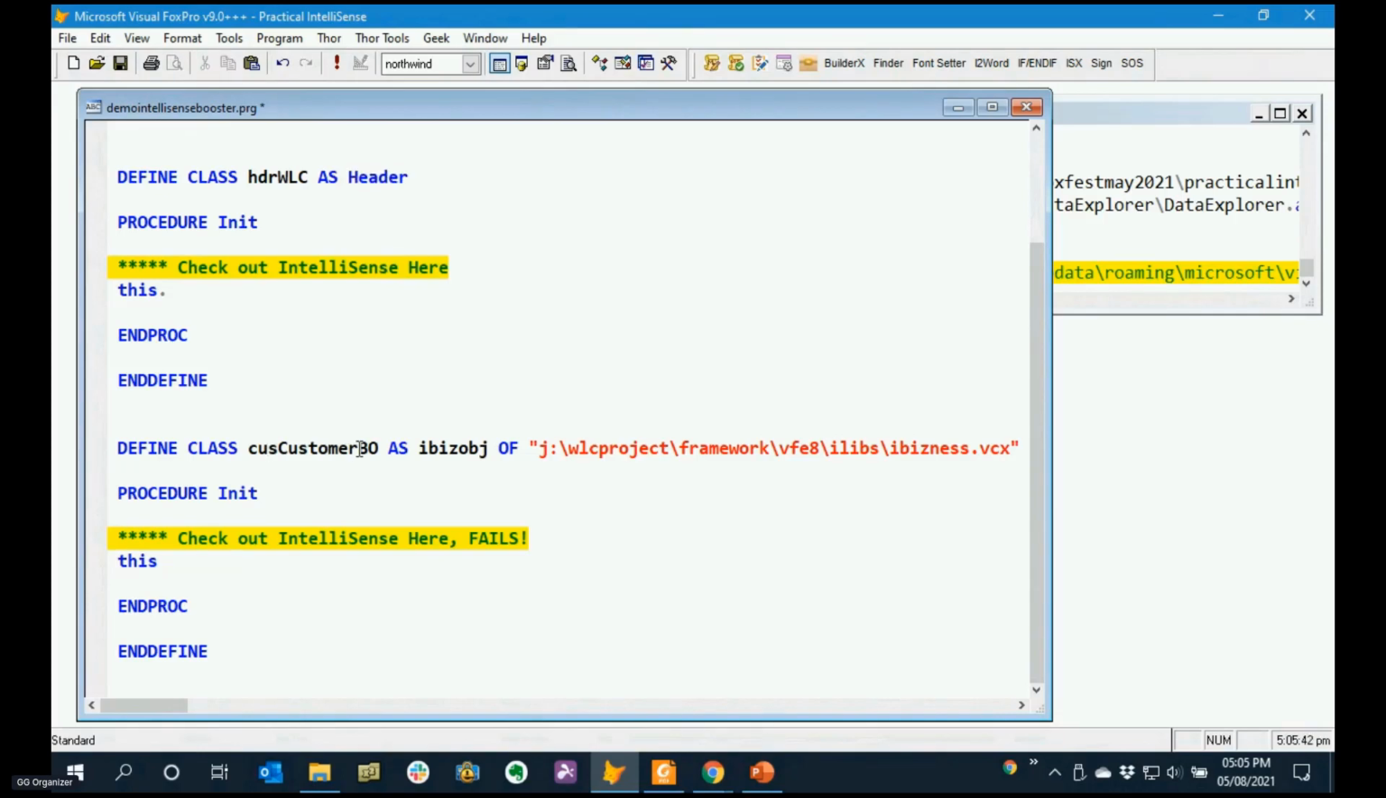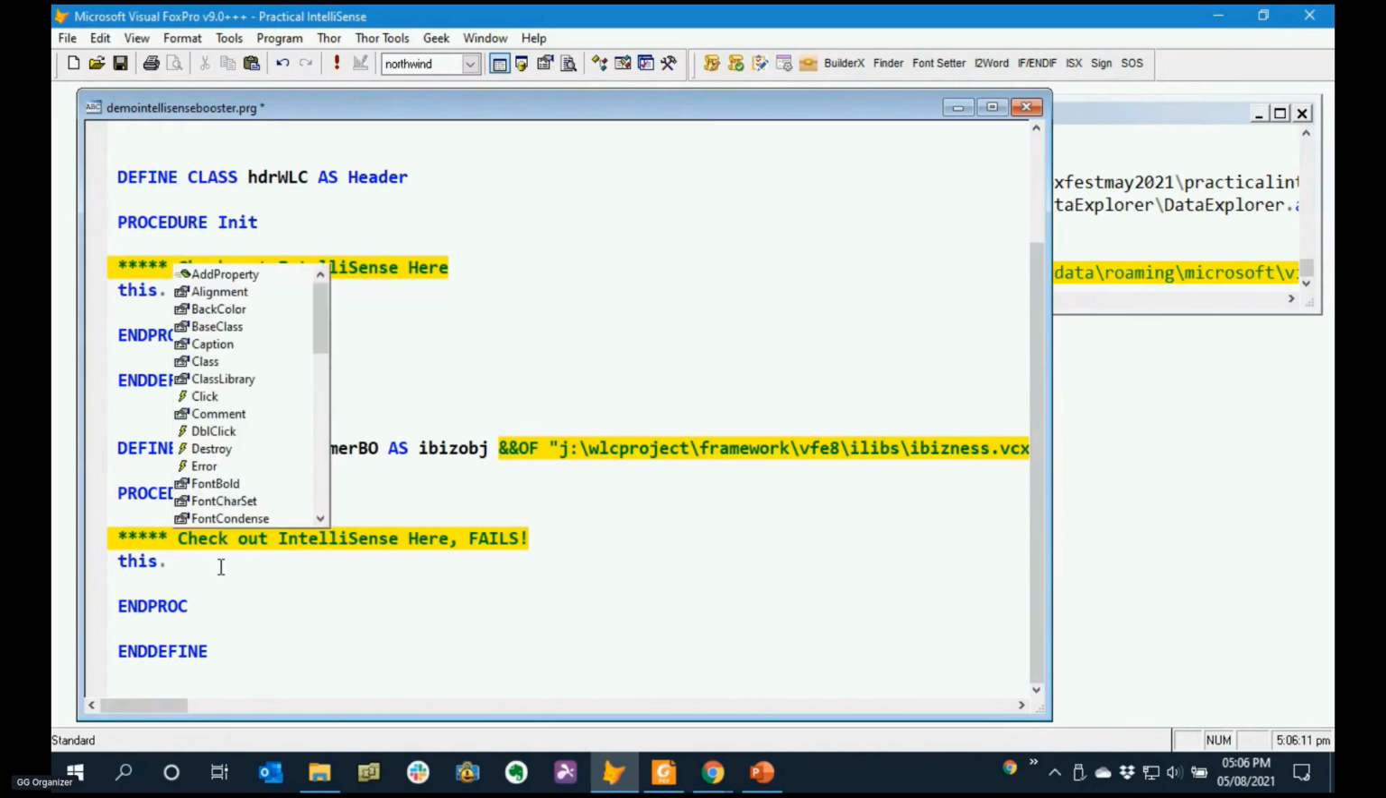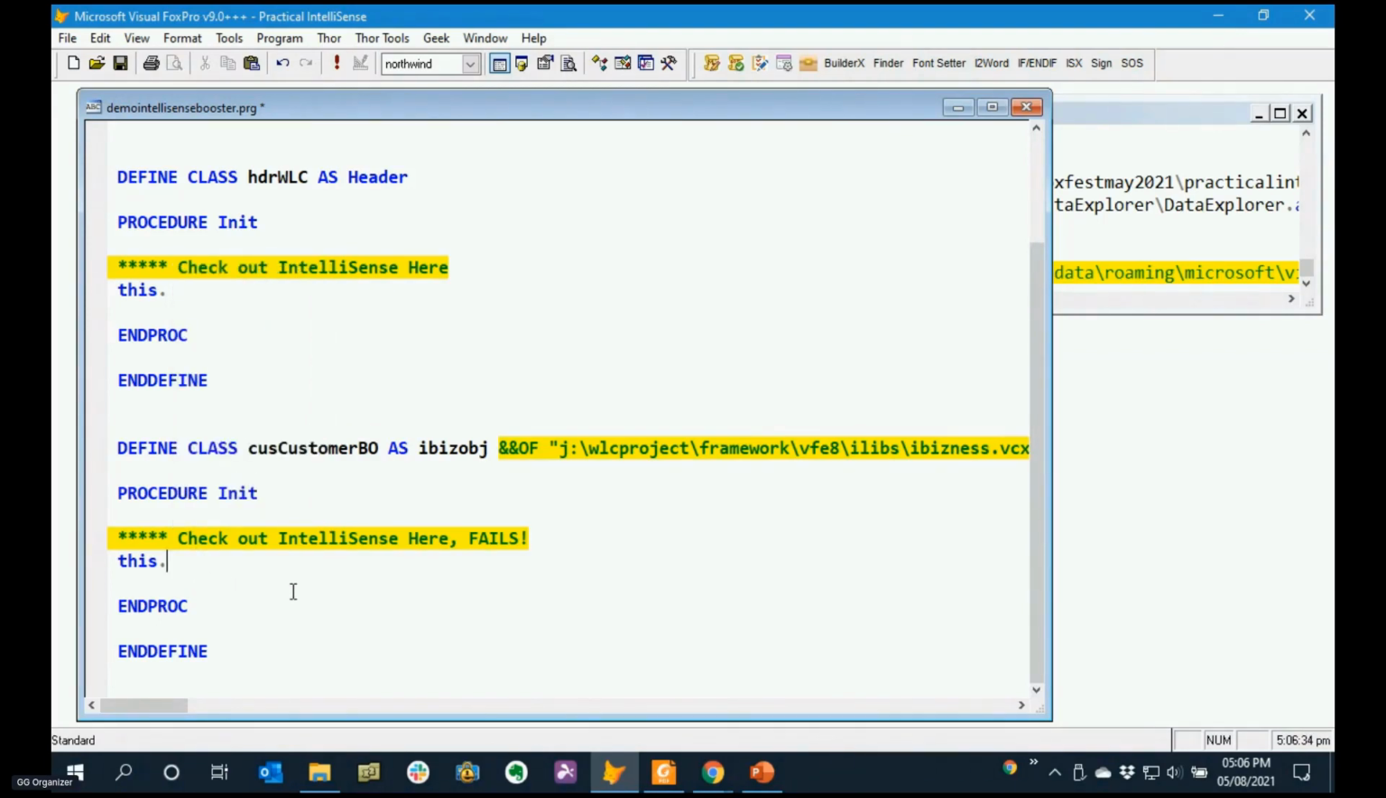Now here I have a customer business object of iBiz object, and it has in it this framework for iBusiness object, which is the same as I had above. But here, when I do dot, it's broken. It fails. And if I comment this out, I think it's here, it works. But what it's doing here is it's not doing the iBiz object class. It's just doing the custom class. Or really, no, I don't even think it's base class. It looks like a text box class. So there are IntelliSense fails, and these are things that you have to be careful of, or at least know about.